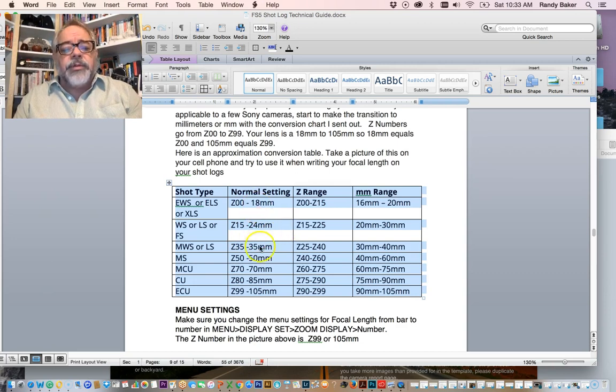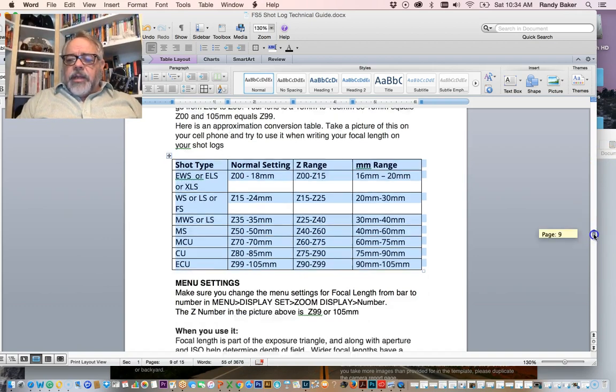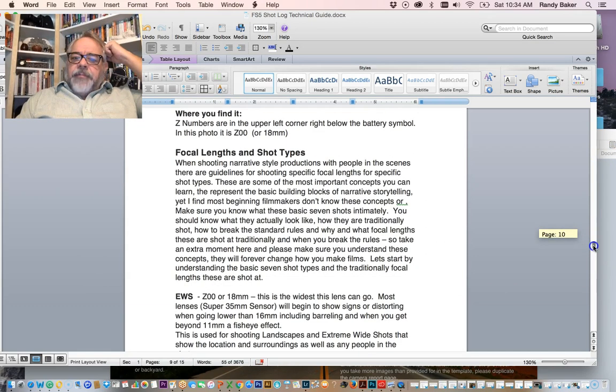But you need to know that these are shot at a very specific focal length range, and you'll learn about why down the road. And there's a small range for both, the Z numbers and the millimeters. It is the same thing, just you need to know these. But this is the normal settings that are shot at. They're shot at those settings for a specific reason. For example, normally a medium wide shot would be shot at 35 millimeter, a medium shot would be shot at 50, a close up would be shot at 85. So you've got to understand that relationship, and I need to see that in these shot logs.